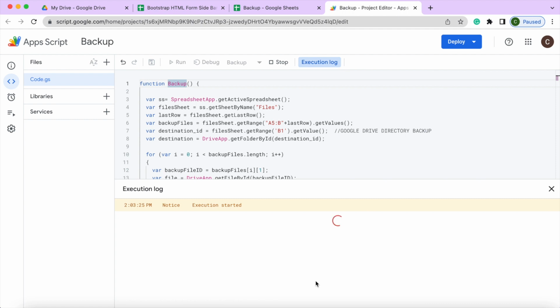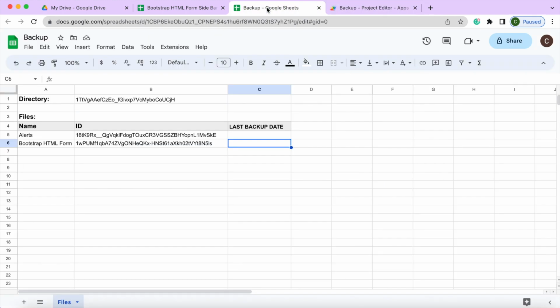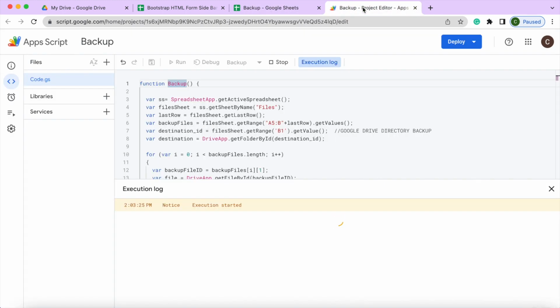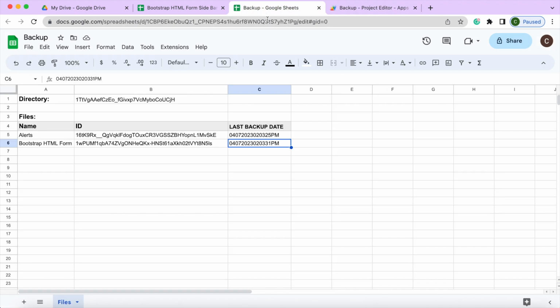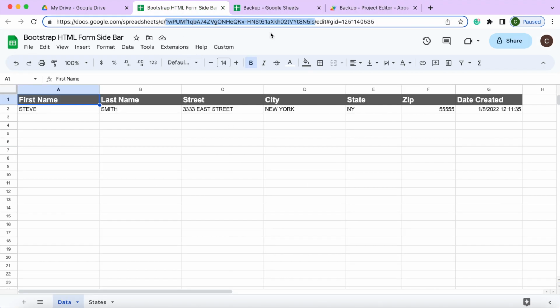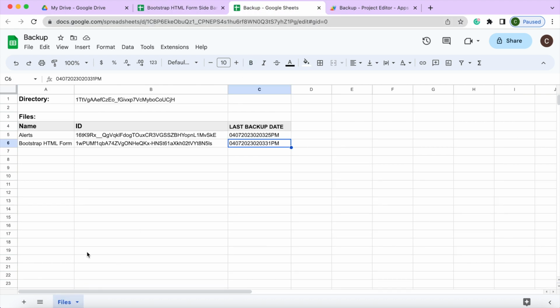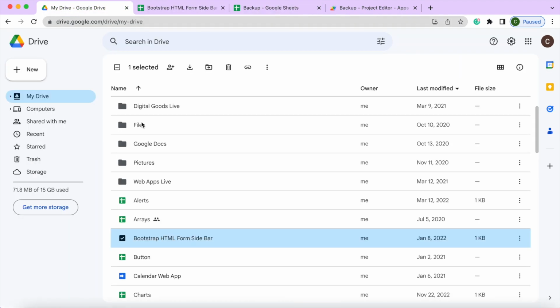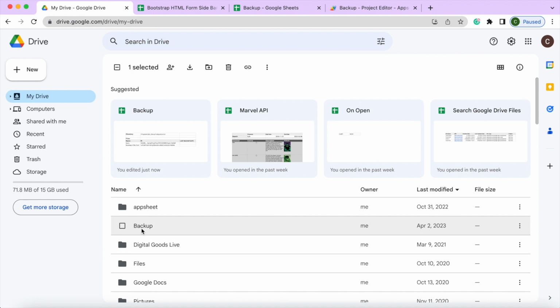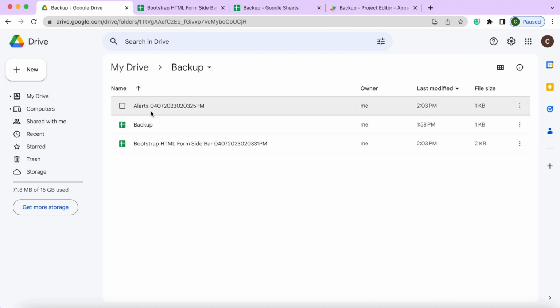So here it's executing. So we'll go back up here. So it's done, populated my dates here. Ooh, that was my other file. And now I go to my directory, go to backup here. I should see those 2 files in there, alerts and this.